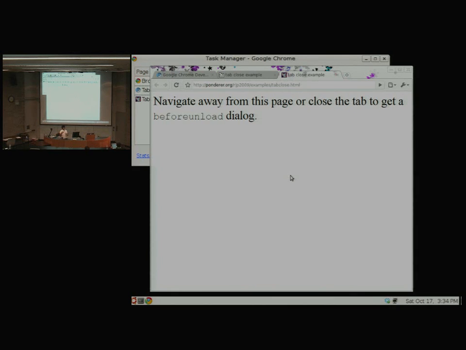But these are the type of problems you face in designing a web browser. You want to maintain web compatibility. You want to still support things like onbeforeunload and onunload. But the cost is your user experience might not be what you want. Anyway.